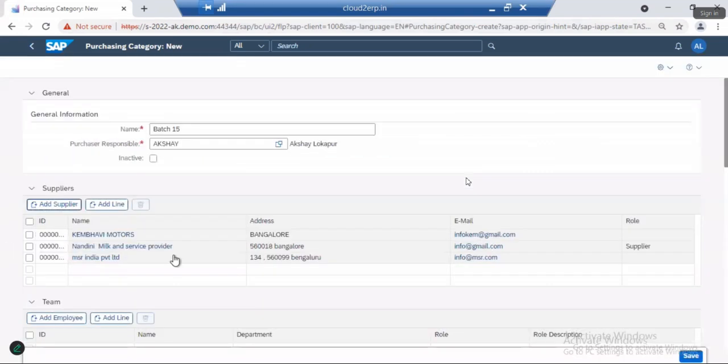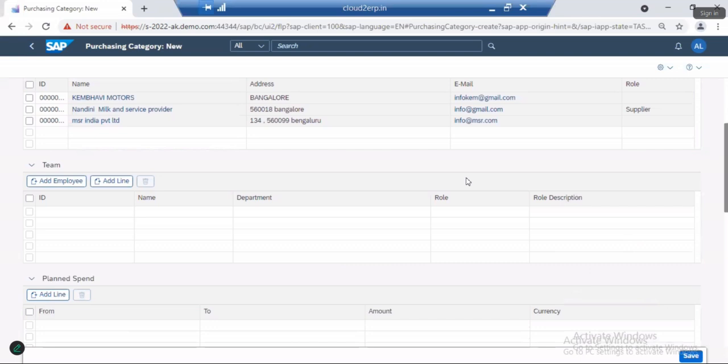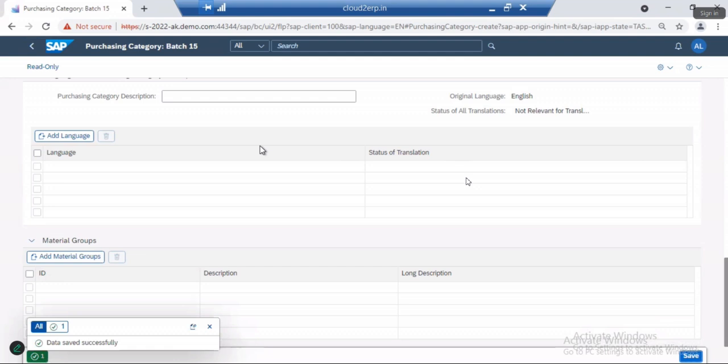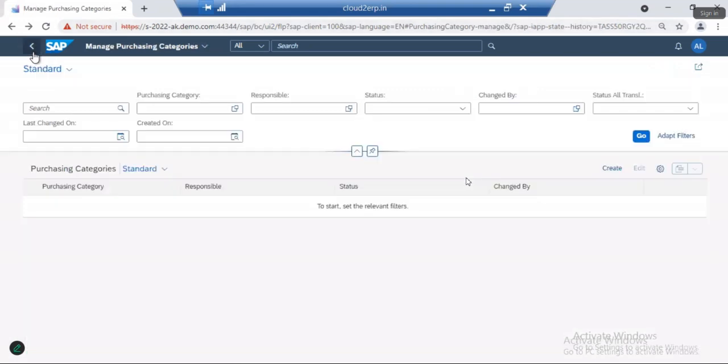If you want to add any material group, you can add those. If you want to add any language, you can add the language. So I'm saving it. Purchasing category is just creating or grouping the suppliers into one category. Then we have the second app, scoring and weightage. We already saw how to maintain the score and weightage, and directly move to the app called Manage Questions.